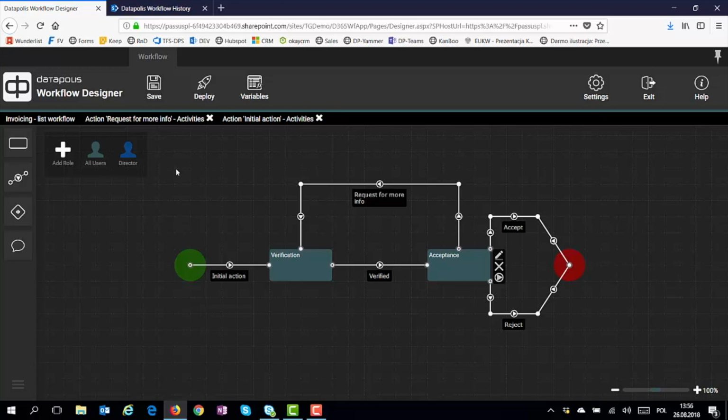basic presentation. There's of course a lot more functionality in our tool that you can use. You can learn about it in our documentation that is available on datapolis.com, or in some other movies that are available on our page, or you can also just contact us directly and we will help you to better understand our product.